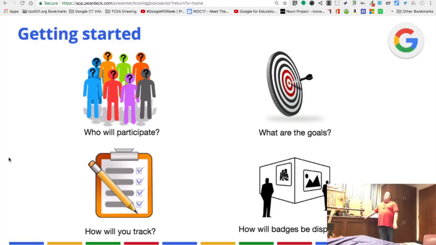So these are the four things that we got started with. Who's going to participate? Obviously, we wanted the teachers to. What are our goals for this? Why are we doing this? Really it was to get them to see the potential of the core Google Apps and the things they can do with them besides, like in Docs, just typing a document. How are we going to track this, which became pretty interesting, and then how are we going to display badges? Those are the four big things that we sat down and hammered out.